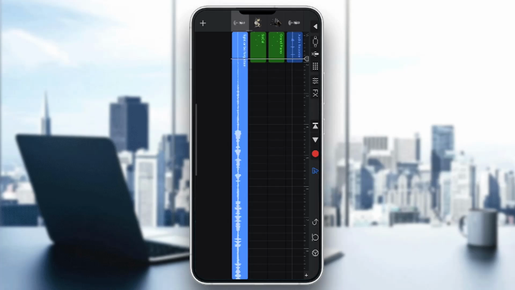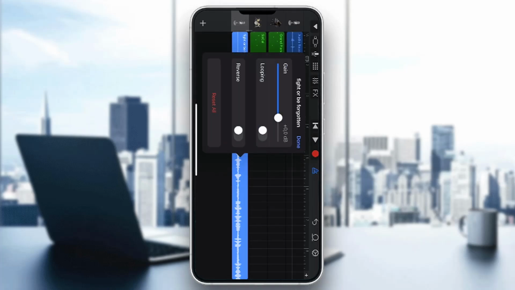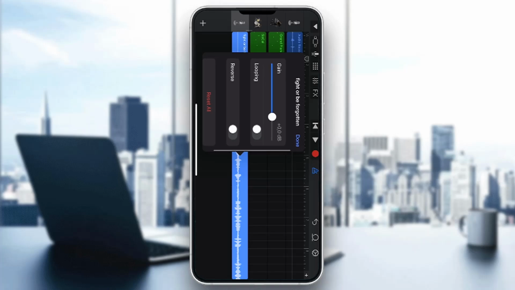So guys, if you want to speed it up, all you have to do is just tap on the track of the song and tap again to open up this menu where one of the options is going to be called settings. So you want to click on settings, and after clicking on settings, this is now going to open up this new menu where you can find all the info that you have.